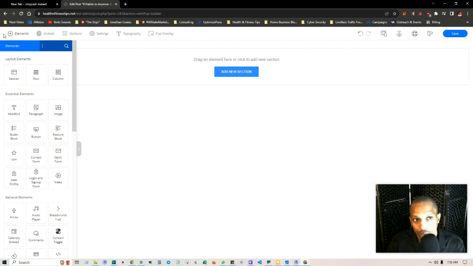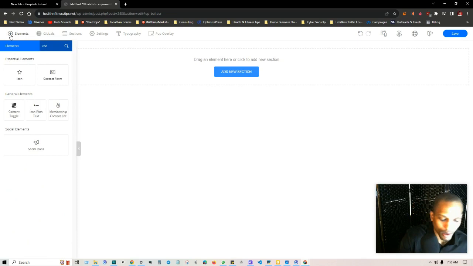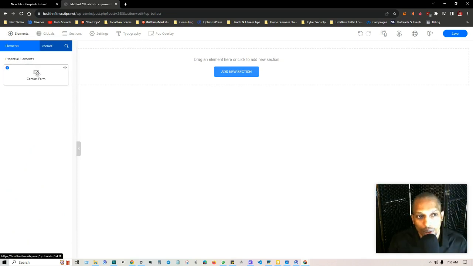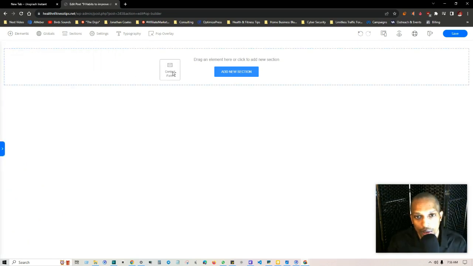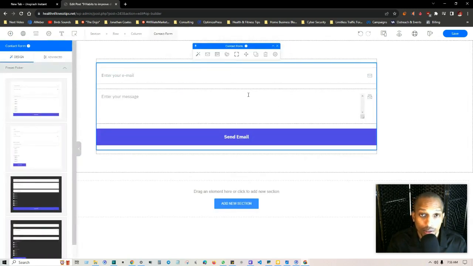On the left hand side, with this plus icon, you can either type in contact or you can just scroll down and look for it. You should see it when this envelope comes up. As soon as you see it, you just grab it like so, and then you drop it into where it says add new section, and then this will come up right here.